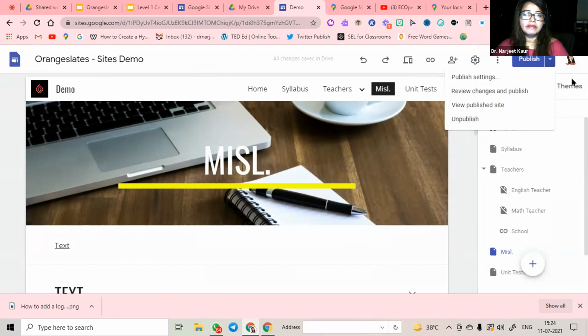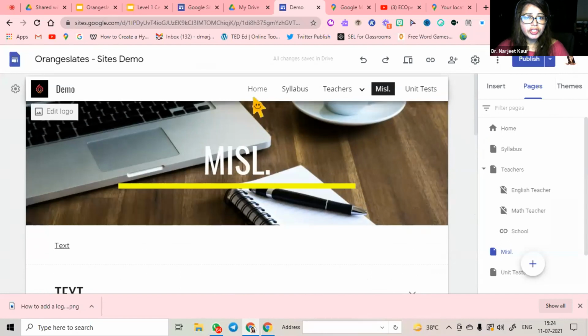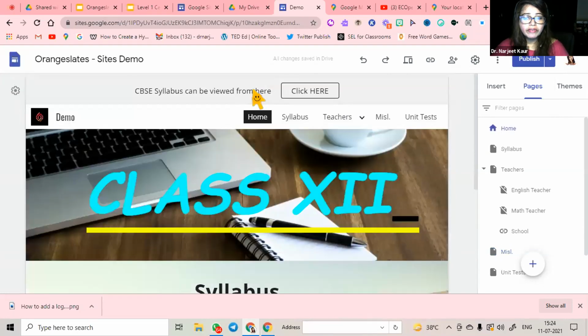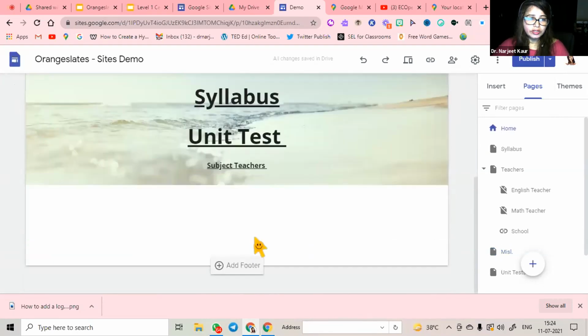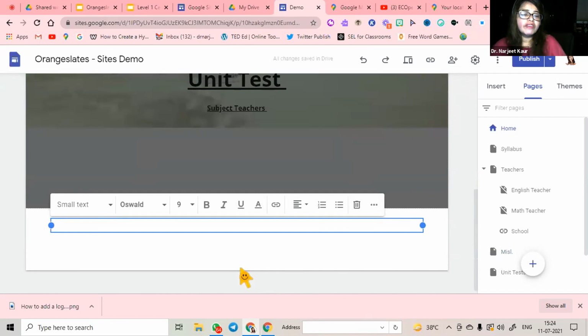Now review changes and publish. Every time you make changes to your website, you have to review the changes. For example, I am adding a footer now. Okay, I add a footer. Keep the footer very simple.